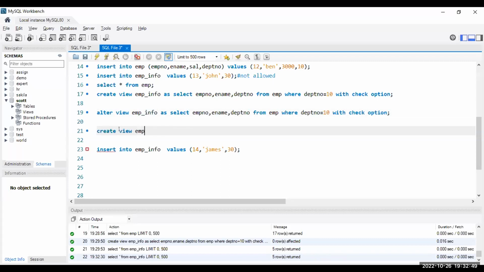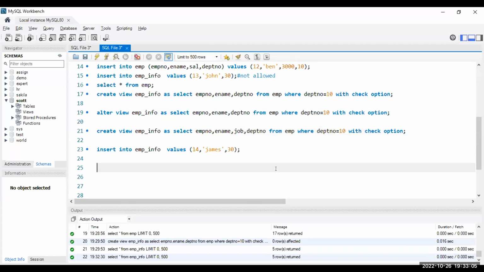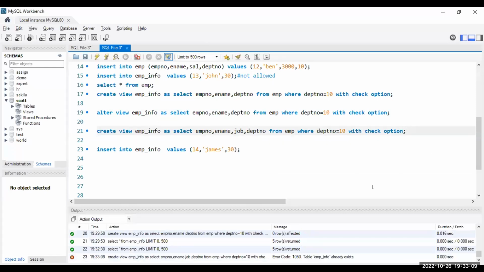Create view emp info as, and I'm copying the select statement from till here and pasting it here. And I want only one column to be added, that is job. If I try to execute this, I might get an error saying that the view is already defined here.